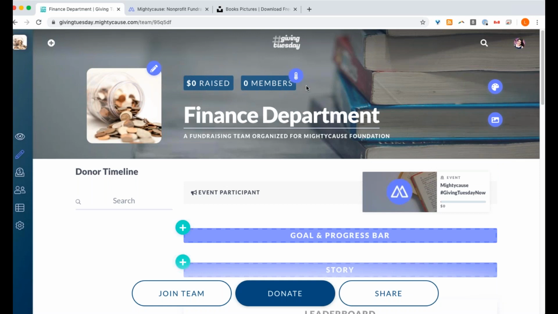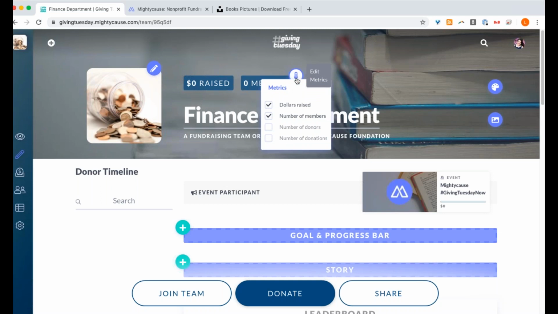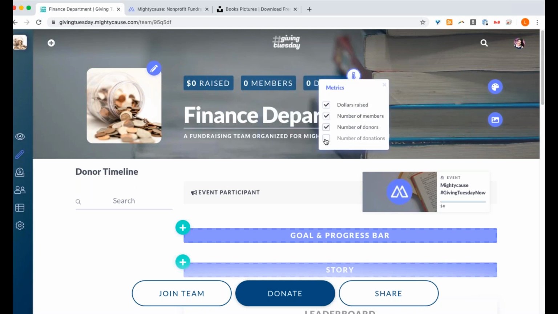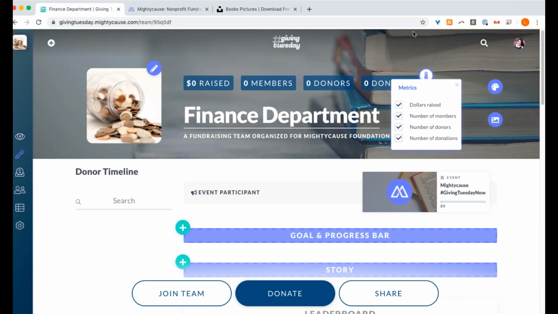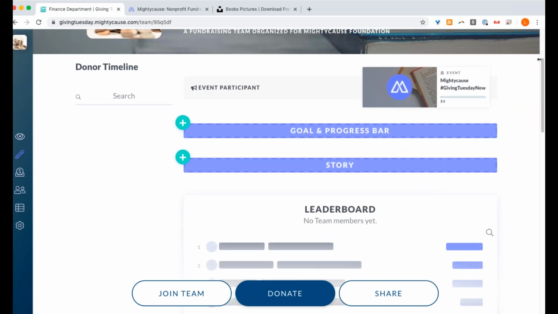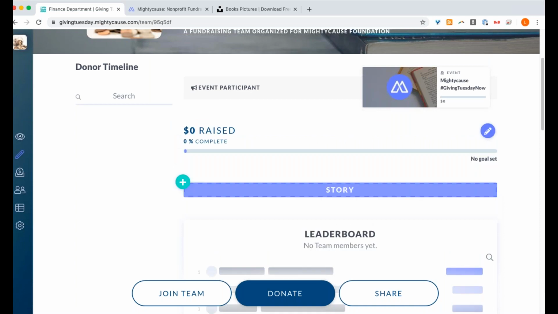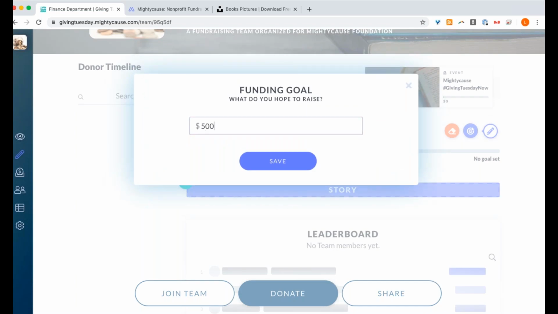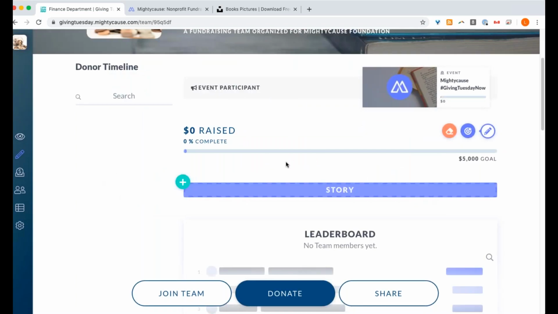At the top, I have some metrics that I can display, such as dollars raised and number of donors. I'm going to opt into showing all of them, which is number of donors and number of donations. So I'm going to add all of those. I also want to enable a goal and progress bar in a story section. So I'm going to select goal and progress bar to add, and I'm going to set a goal for our team. And then I'm also going to enable a story.